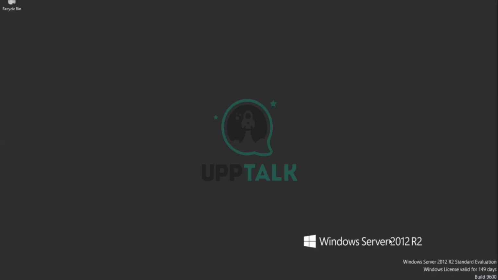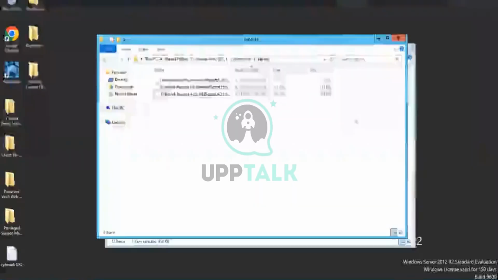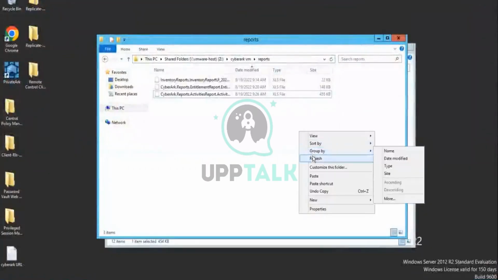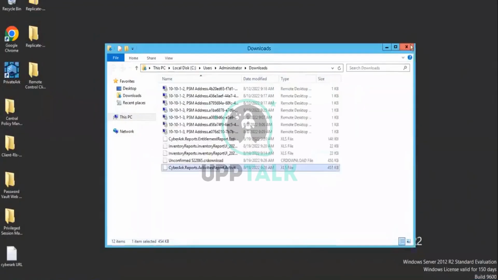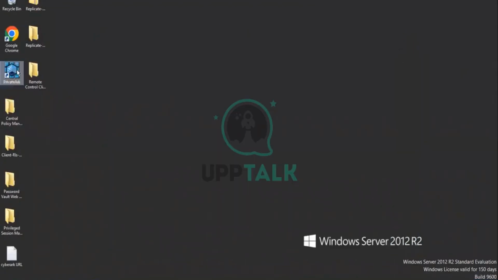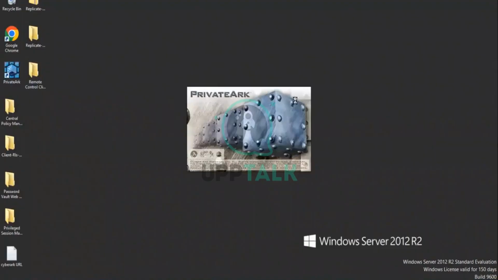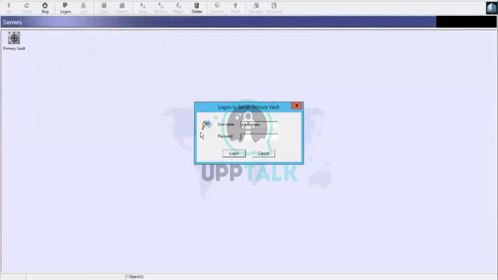Now go back to PVWA. These are all the 5 reports which we can download from PVWA. Now we check from the private client. Logins administrator only, I have mentioned.